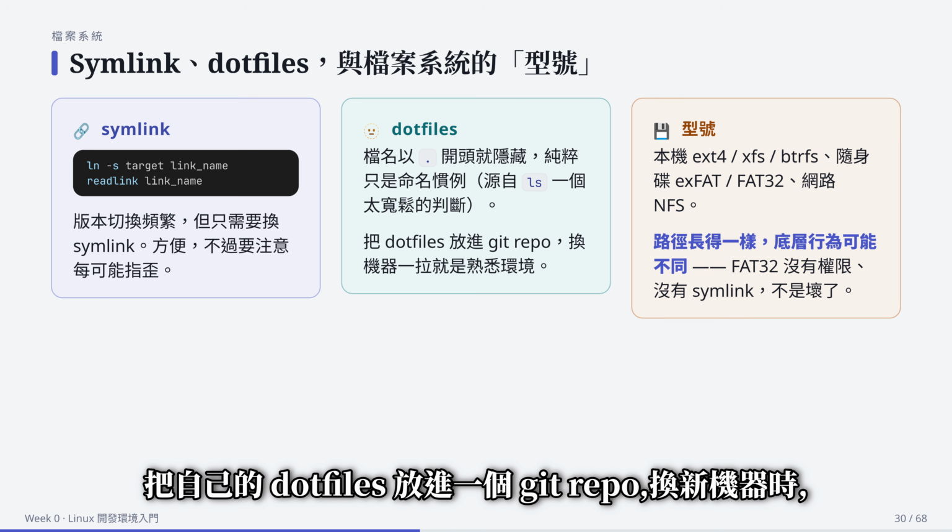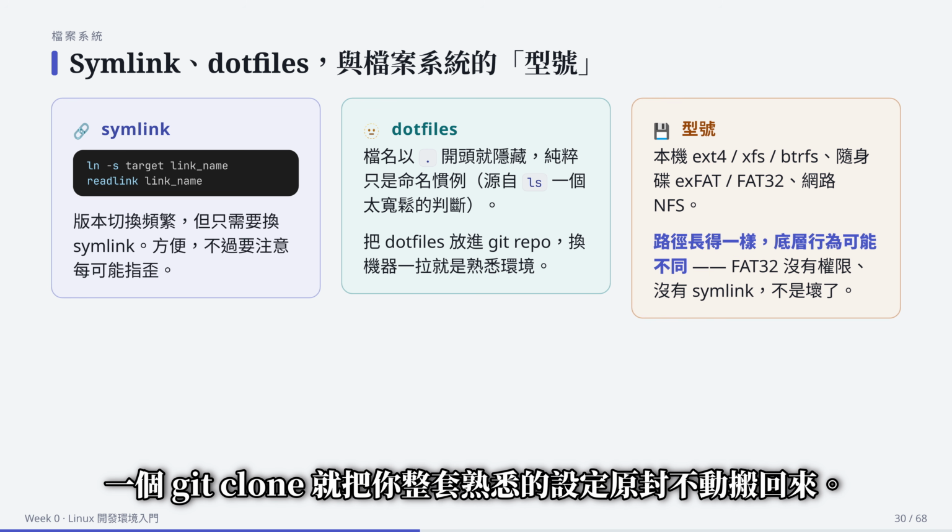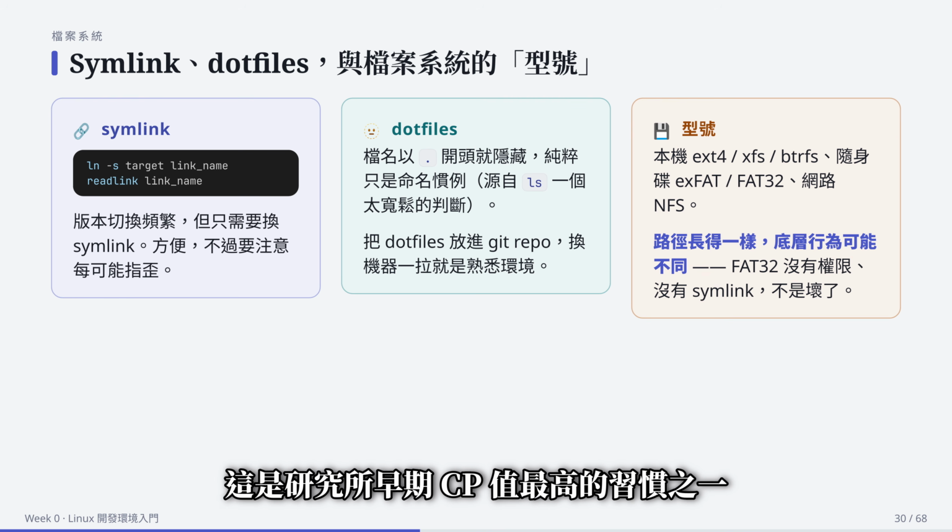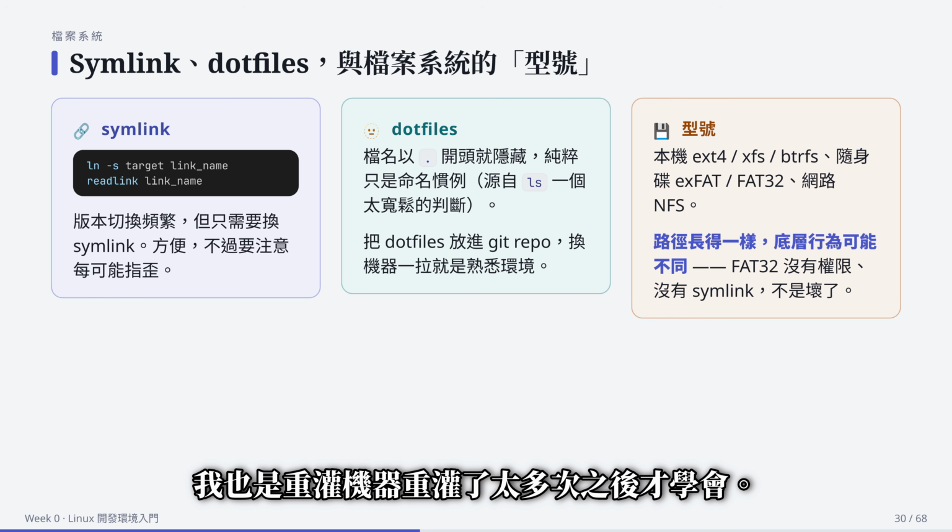Put your own dot files into a Git repo, and when you get a new machine, a single git clone brings your whole familiar setup right back. This is one of the best return on investment habits early in grad school. I only learned this the hard way myself after reinstalling machines a few too many times.